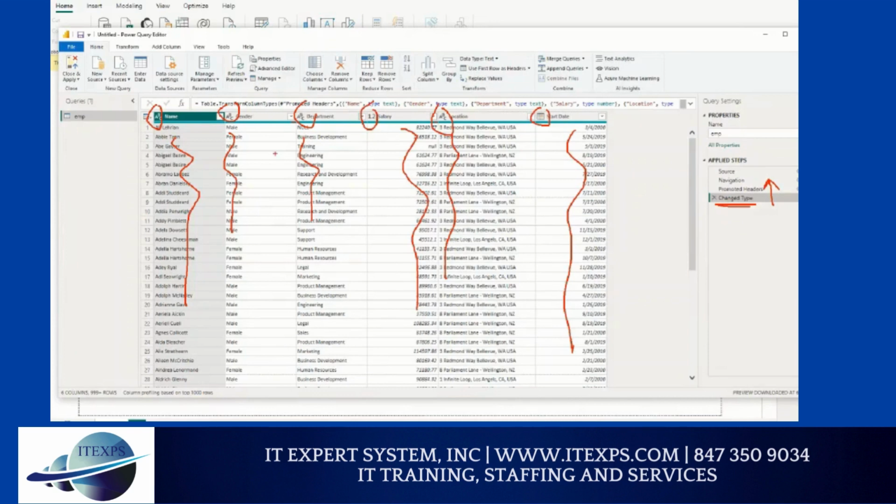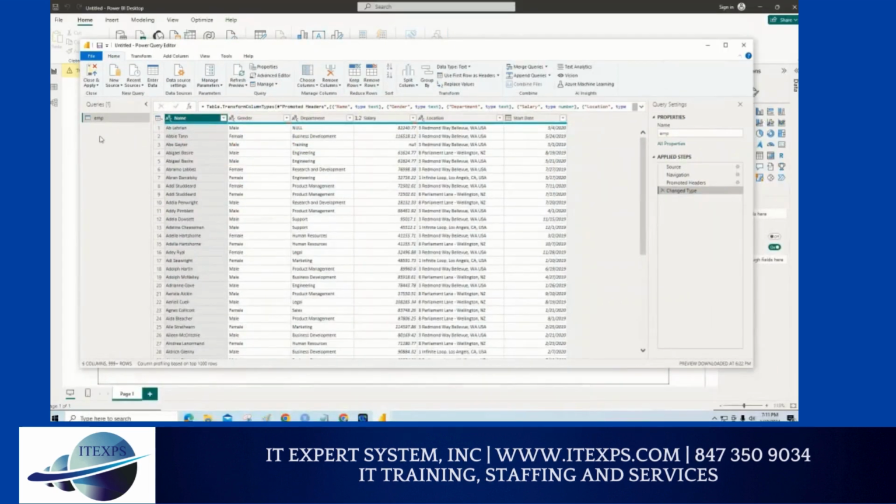If I do anything here, it will be tracked, and I will always have an opportunity to go back or go forward. For example, let's say double click here on EMP and change it to employee. Double click, change it to employee, and press enter. So now I changed my name here. Now my query will be named employee.